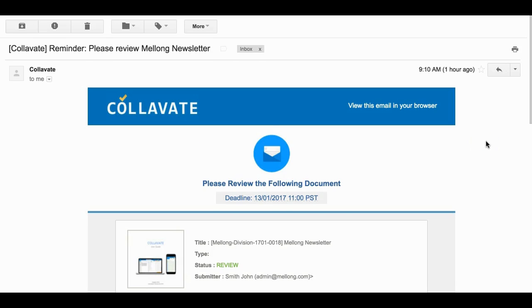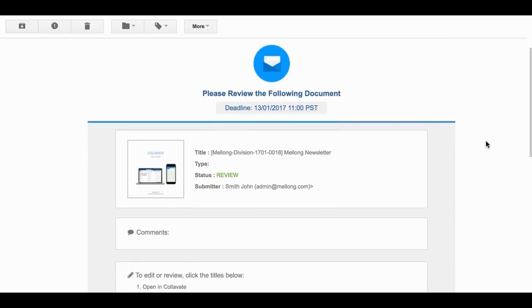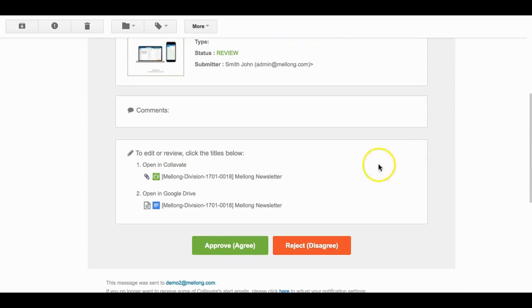The reviewers will receive an email that a workflow has been submitted to them. A link to the workflow in Collavate and a link to the workflow in Google Docs is provided. The reviewer can also approve or reject directly from the email.